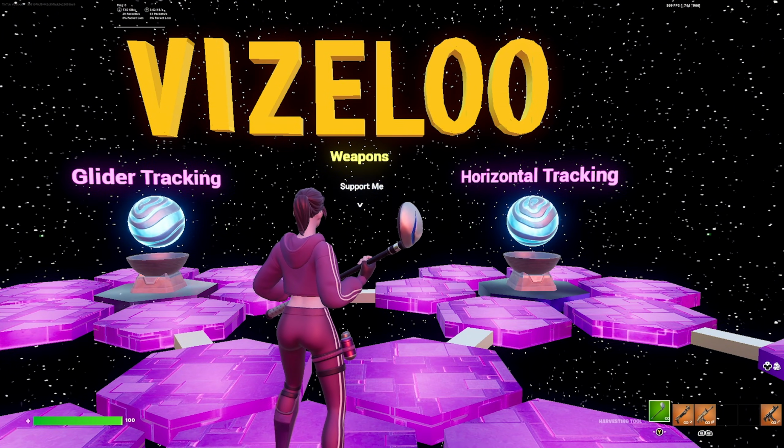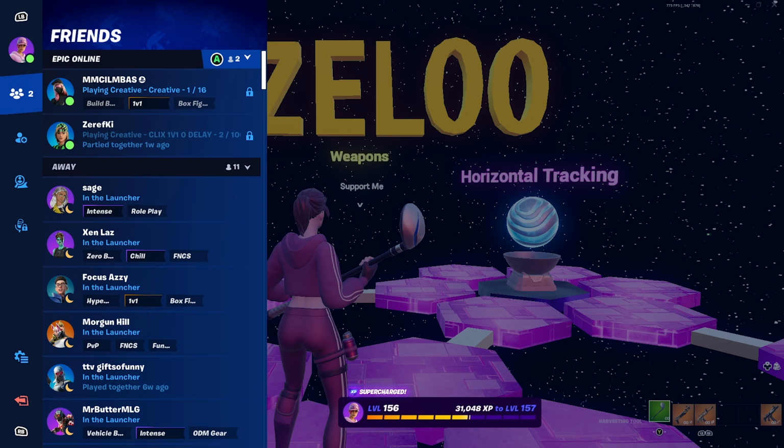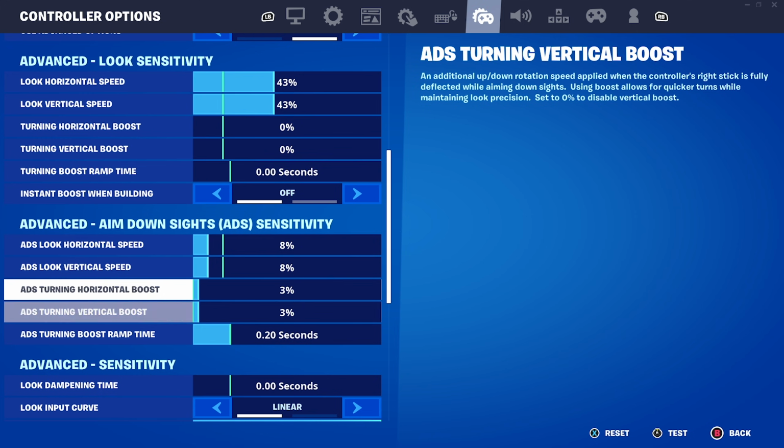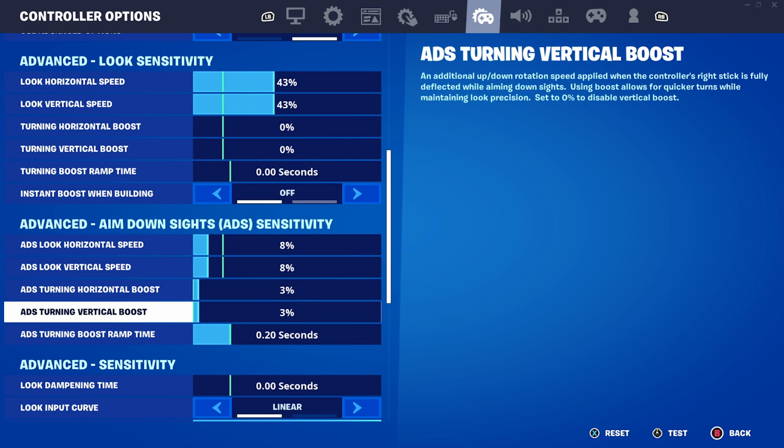But if you are a linear player like me and you want to have exponential aim, then I have a tip for you. What I do to replicate the exponential aim is I come right down here to aim down sight sensitivity. Then you're going to want to turn on your horizontal and your vertical boost. As a linear player, what this basically does is it makes your aim down sights exponential, and it keeps everything else linear. So when you're building, editing, or even with your crosshair placement, you'll still be on linear settings.